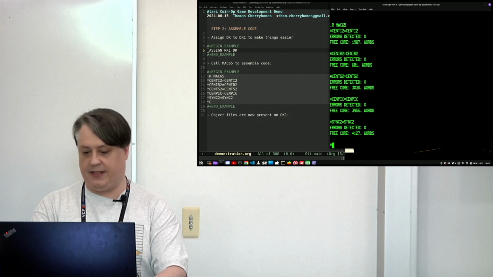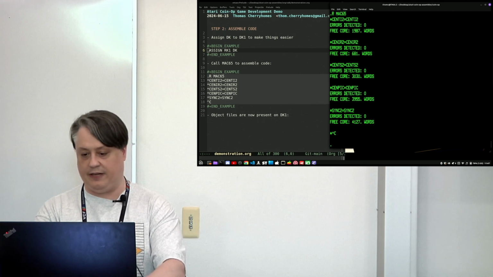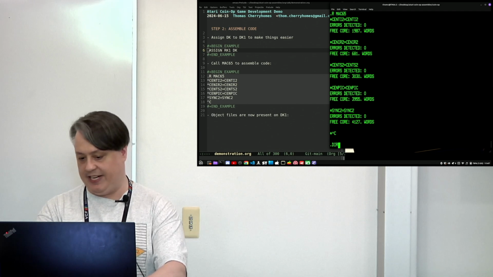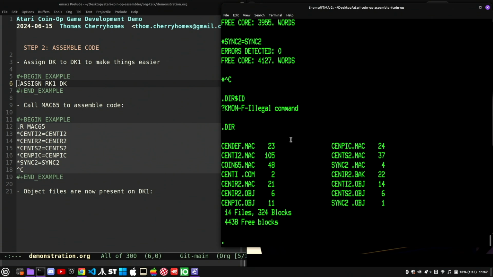So now we're done there. We can get out of the assembler by pressing Control-C, and we can see what we've actually created here. Now we have a set of object files. These files are not complete yet.